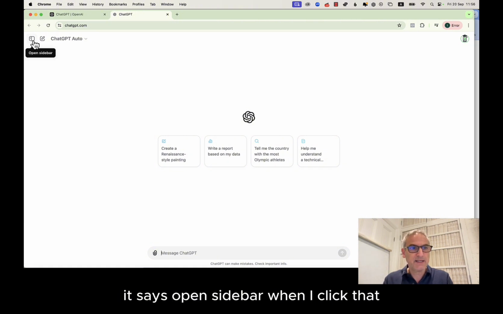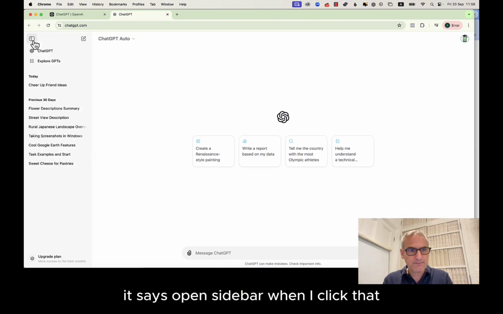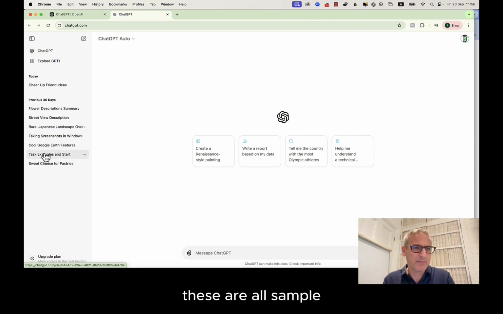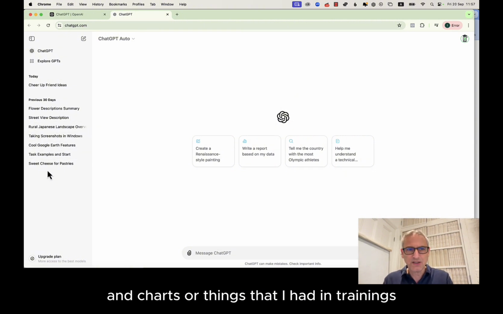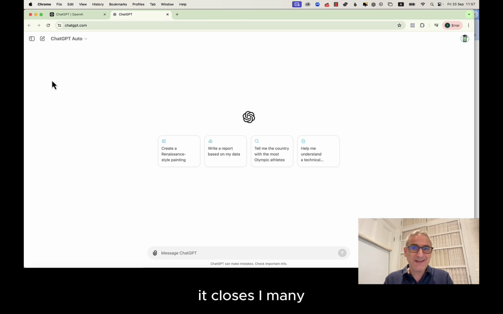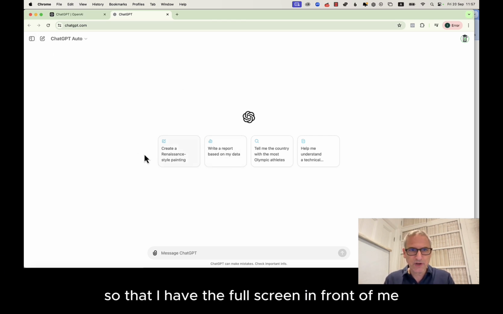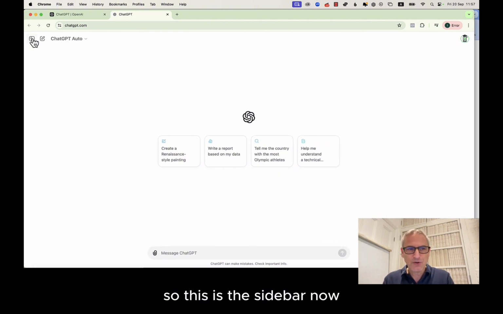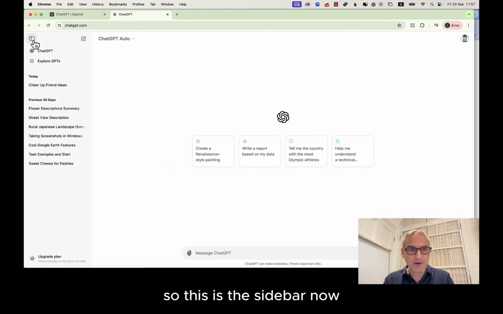It says Open Sidebar. When I click that, it shows me different chats that I already did with ChatGPT. These are all sample chats or things that I had in trainings. If I click it again, it closes. Many times I like using it closed so that I have the full screen in front of me. But yes, you can open it and close it. So this is the sidebar.